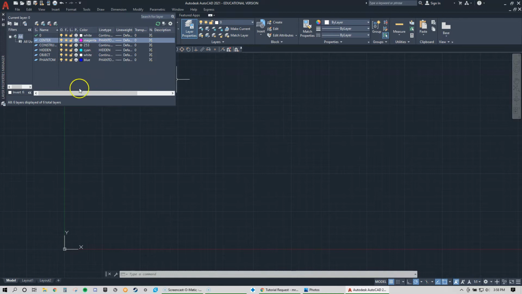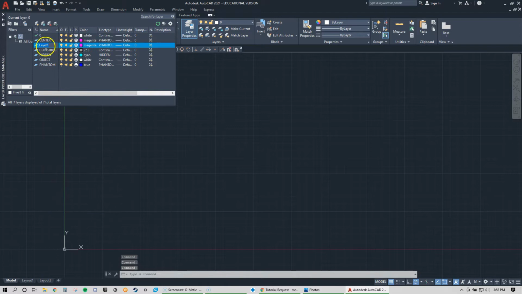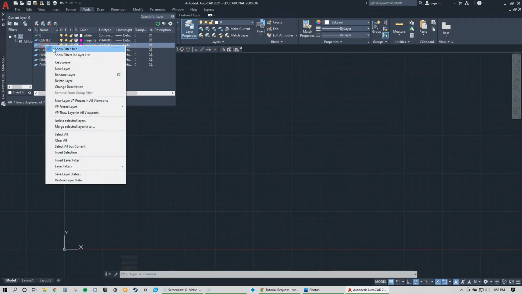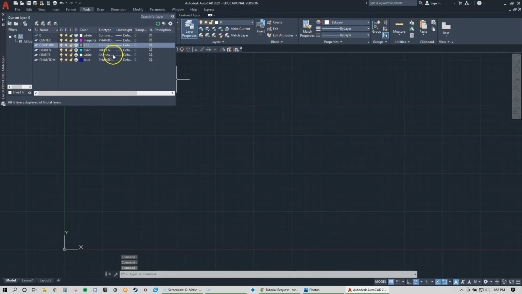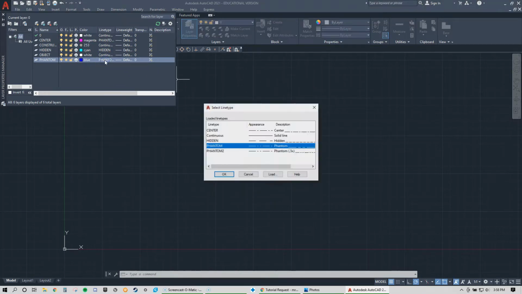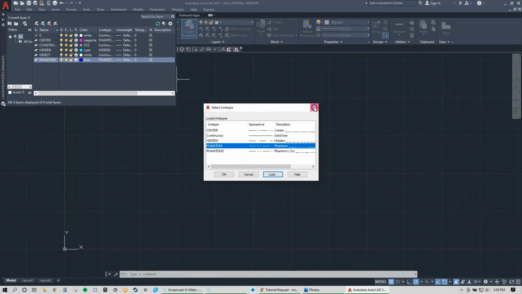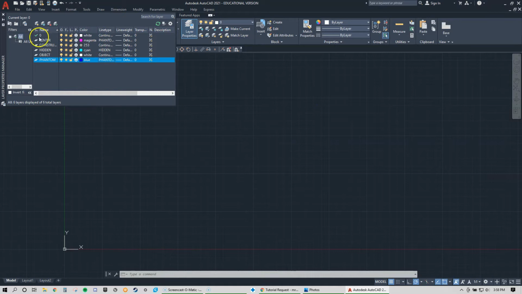So if you need to set yours up, it's very easy. Right click, new layer, give it a name. Okay, I'm going to delete this layer. But once you have a new layer, you can change the color by just double clicking on the color, or you can change the line type by double clicking on line type and then going to load and then find whatever you want. There's a nice big library that AutoCAD has by default. So you can pause the video and copy these if you want. Those are the line types we're going to use.